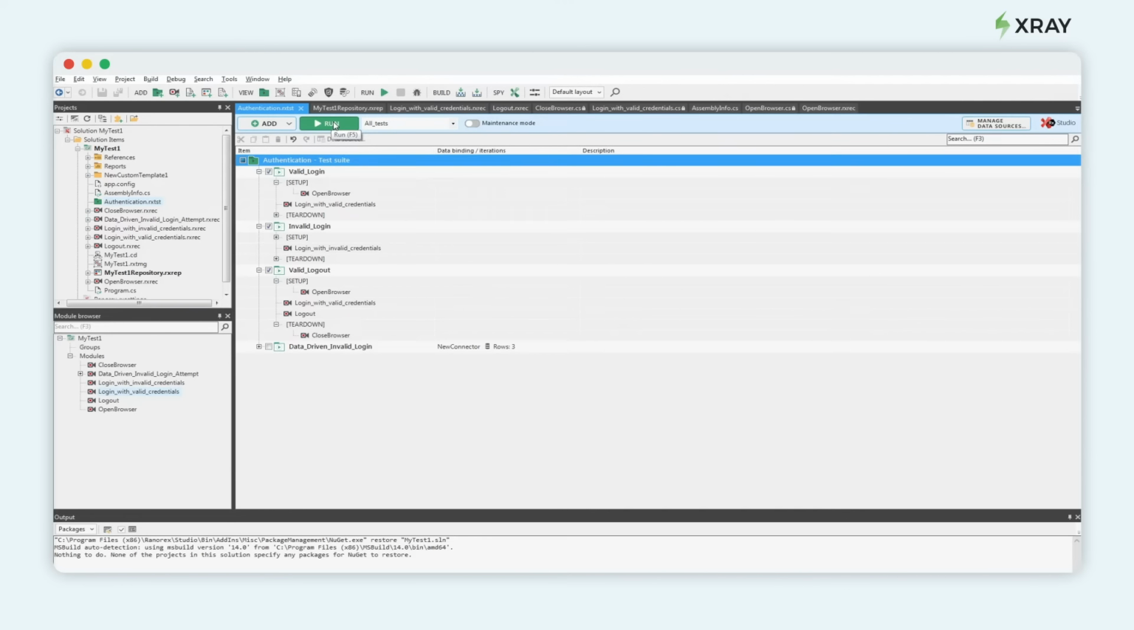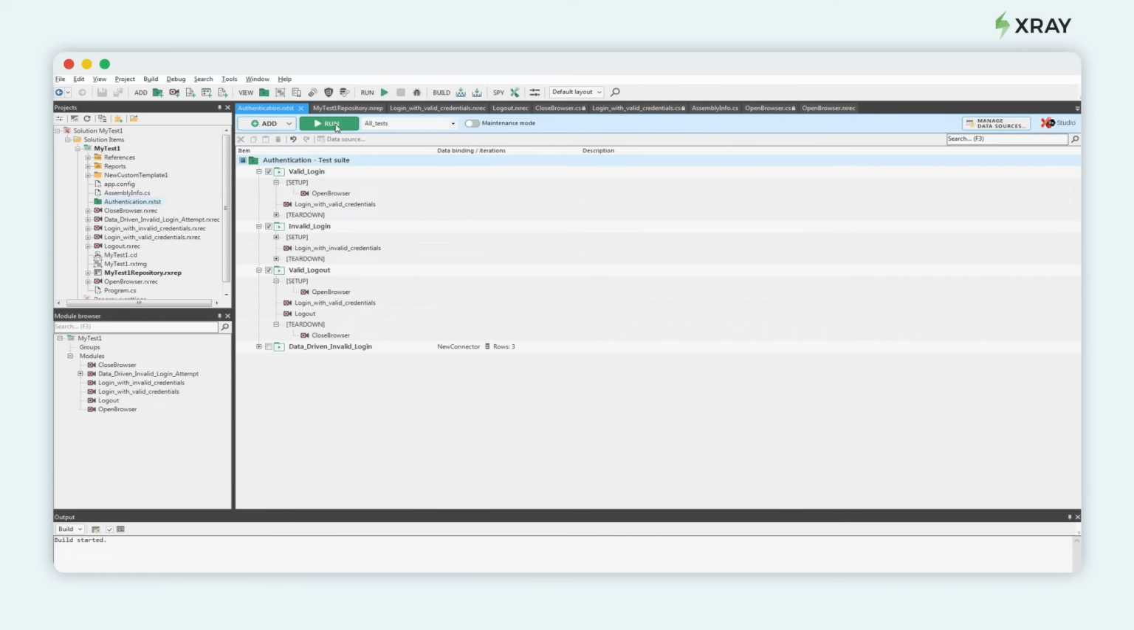In order to run the tests from Ranorex Studio, we can use the Run button that will use the current run configuration to run the selected test cases. It'll also generate the report that we configured earlier.